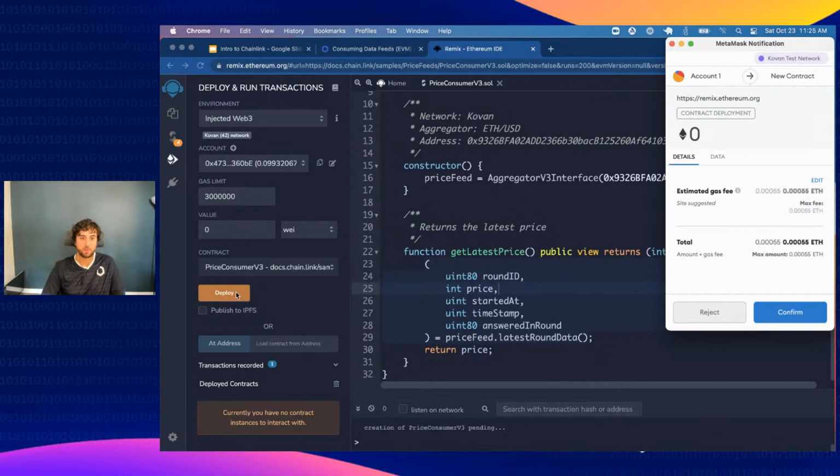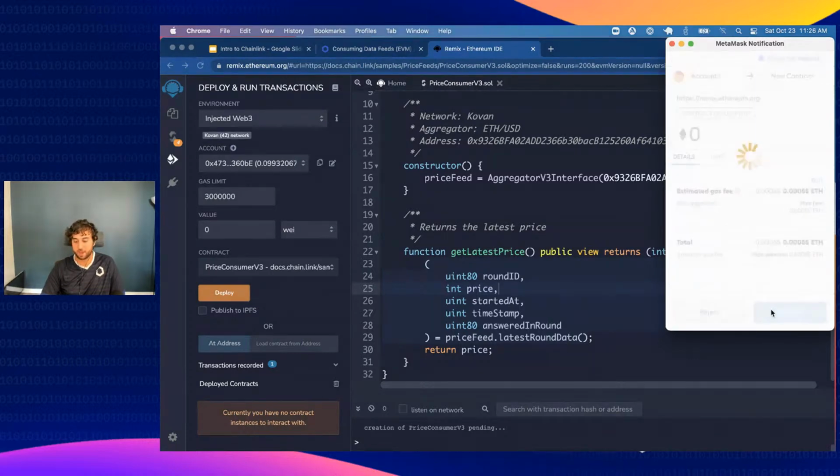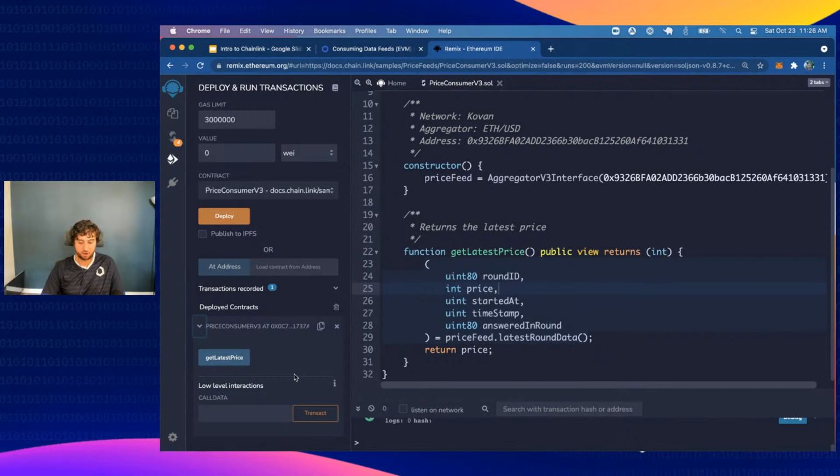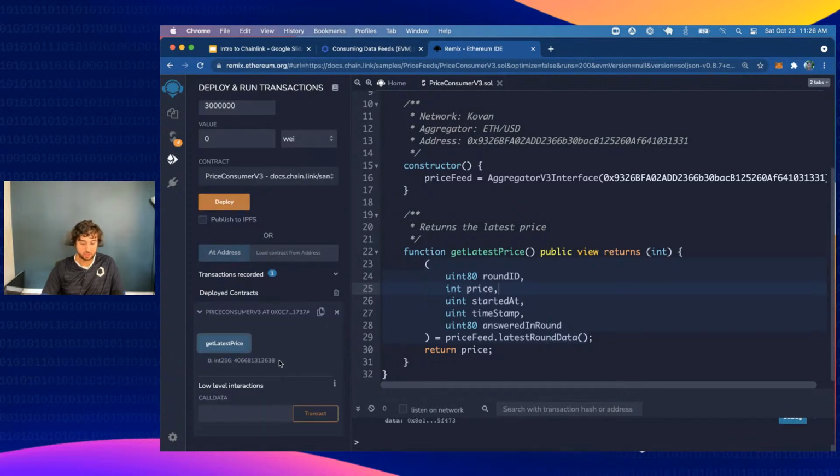We are deploying, so MetaMask is going to come up, say, hey, you're changing state on the blockchain, going to cost some gas. We're all good there. Confirm, and boom, that was quick. We have our contract. So now we can click get latest price, and it should show us the latest price of Ethereum. And bam, it shows us the latest price of Ethereum.